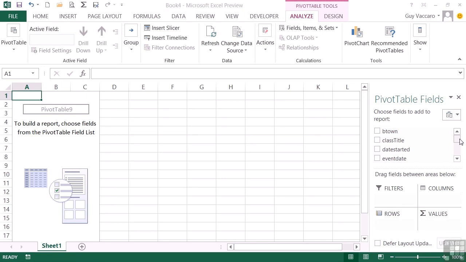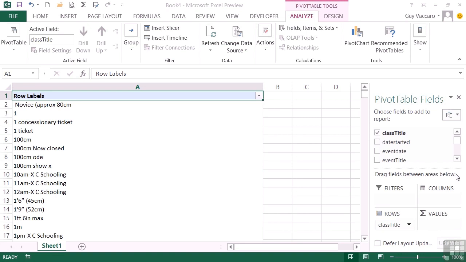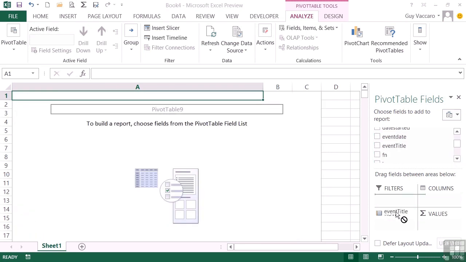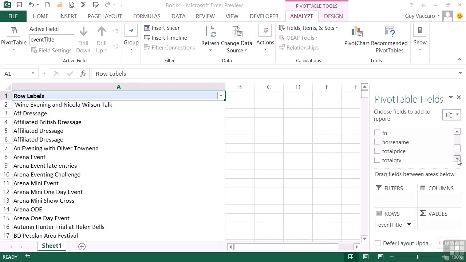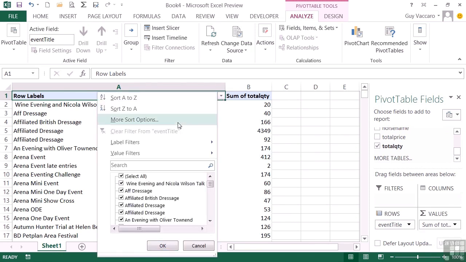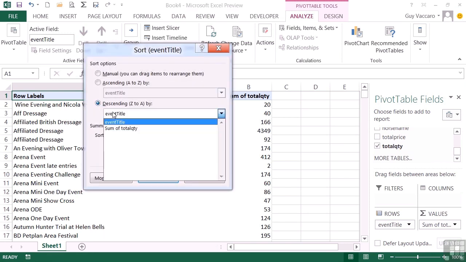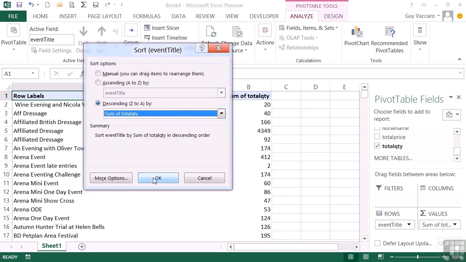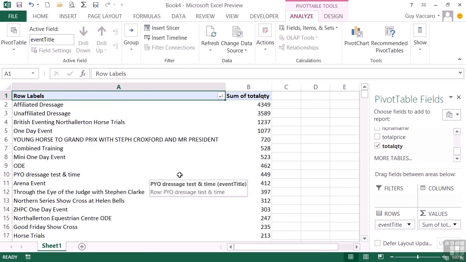So if I want to just pull some summaries through, I could choose the class title to go in the rows. And you can see lots of class titles appear. Actually, let's go with event title because there'll be less of those. The event title goes in the rows. And then in the values to work out, let's have the sum of total quantity. That way we get the total number of entries for each event name. Let's then sort these descending by the sum of that total quantity. So our most popular events are affiliated dressage with 4,349 entries.